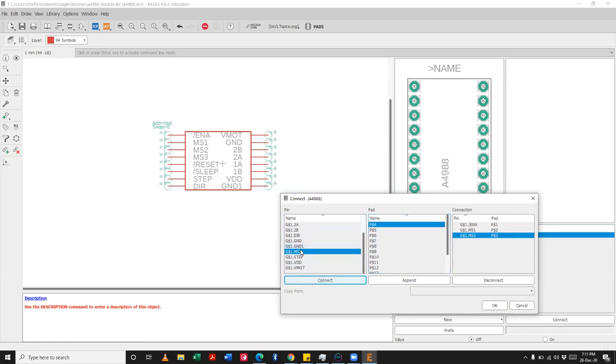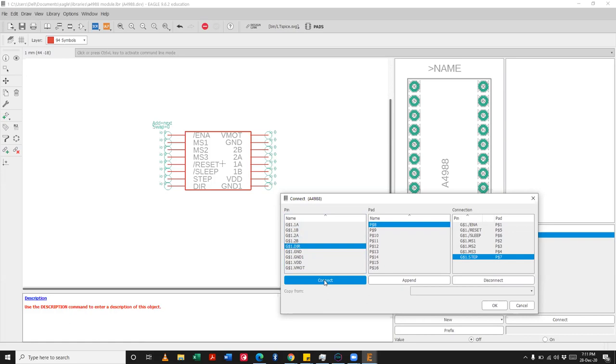Then the next one is MS3. So you connect. The next one is what? Reset. So you scroll to slash reset. You connect that to what? P5. Yeah. The next one is what? Slash sleep. Next one is step. So you scroll and then you select step and then you connect that to P7. Okay. Next one is what? DIR. This guy, you connect to P8.